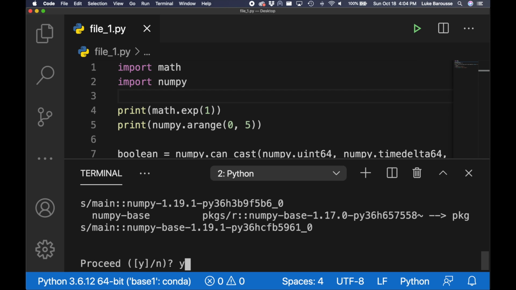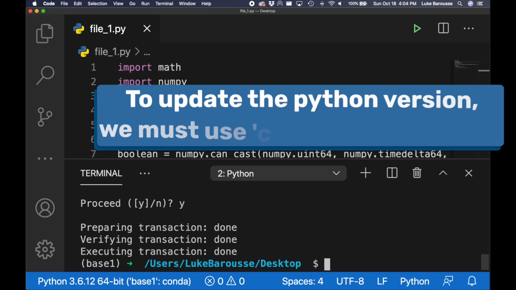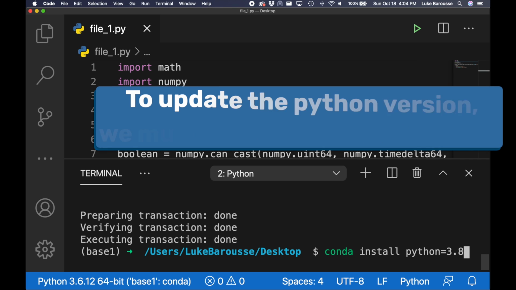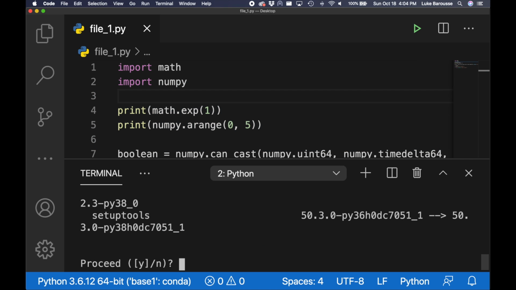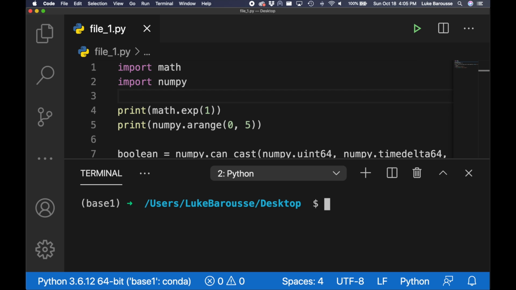And it's asking if we want to update them. Yes, we do. And also we want to install Python and upgrade it to the newish version of Python 3.8. And we say yes. Okay, so now Python is upgraded to that new version. And so we're going to go ahead and clear this.